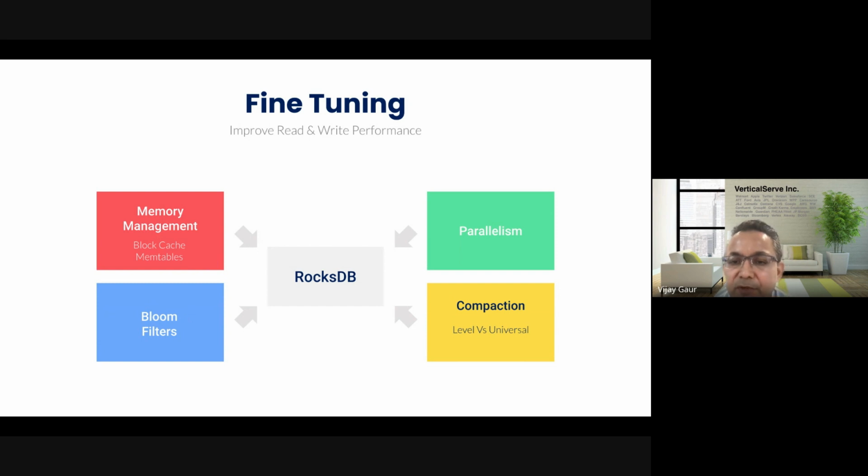Parallelism is another one where you can increase the parallelism in RocksDB by increasing the number of threads doing the compaction and all, so that data is always available. We can dig deeper into how compaction works by looking at, I'll just give you a brief example.